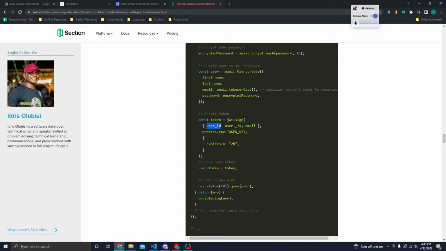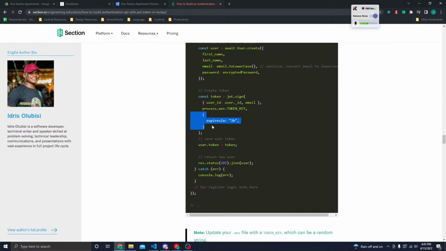User ID is going to be the user dot... I don't know if this is a typo right here. This looks very interesting. User ID is the user dot underscore ID, and the email. And so that's going to be the first argument. Second argument is going to be the process env for the token key. And this thing expires in 2 hours. I haven't really dealt with expirations on the tokens actually. The user.token is equal to token. This token is this signed JWT.